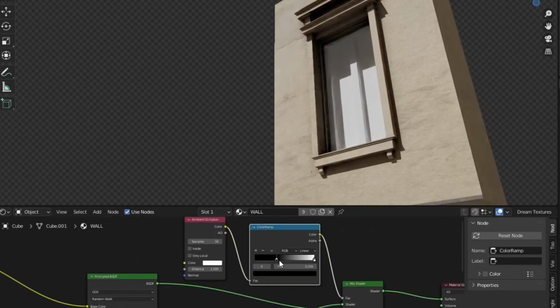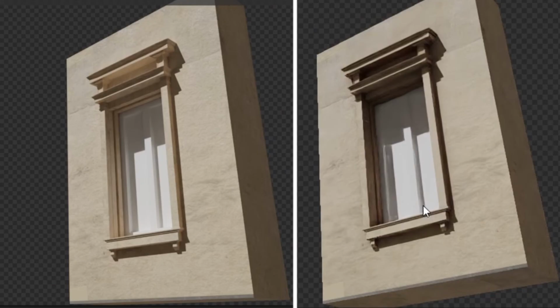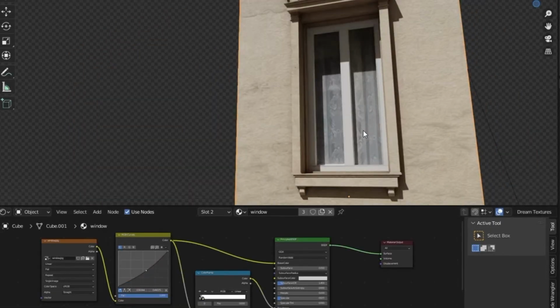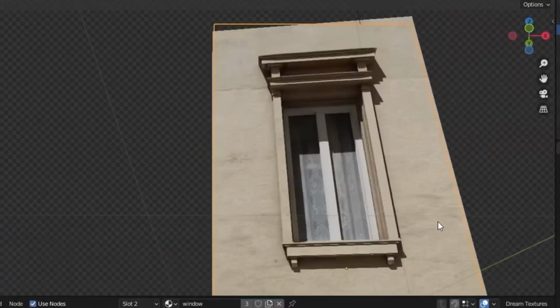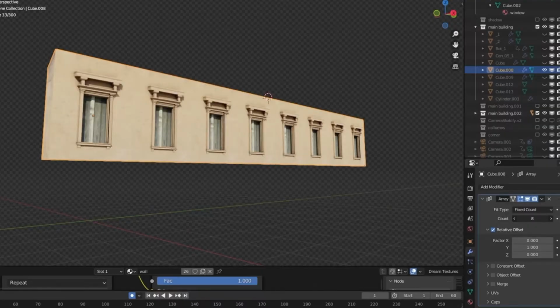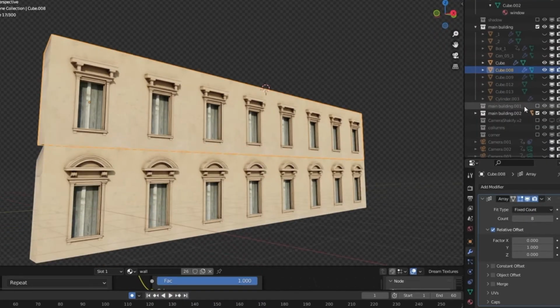Then assemble the building with the array modifier. Duplicate modules horizontally and stack vertically, adding small variations per floor for realism. Break up flat walls with columns made from inset cubes, extruded upward, repeated with arrays. Add corners, recesses, and structural frames.